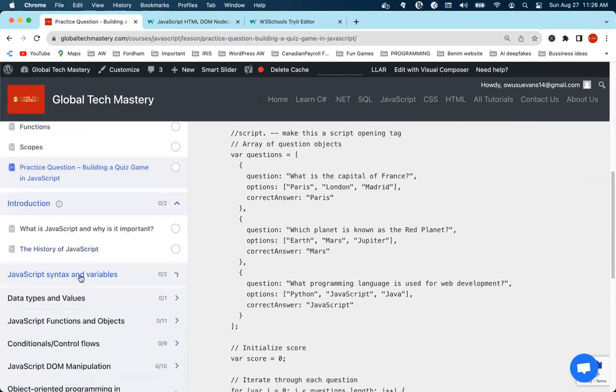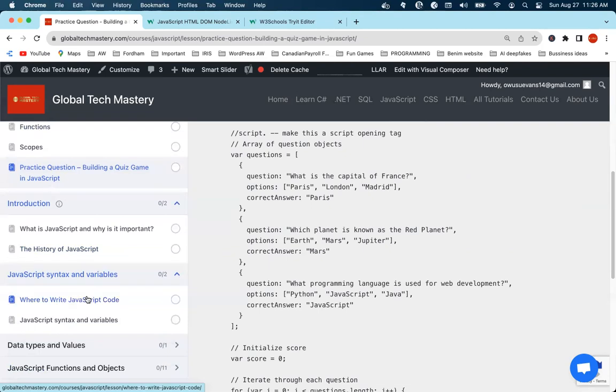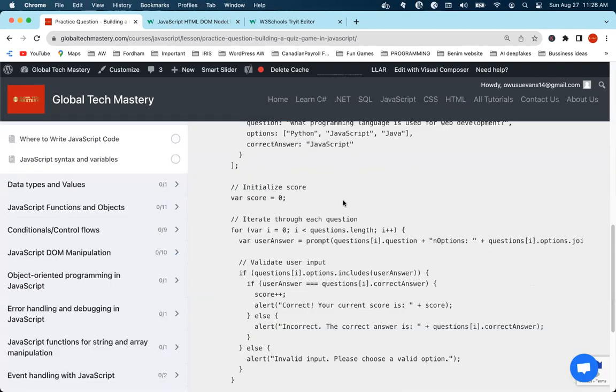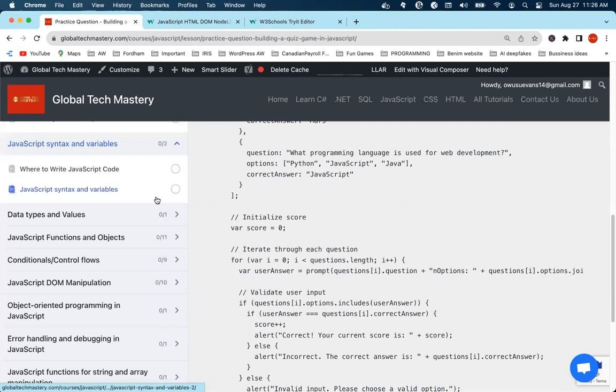So I want to begin from there. As soon as we know how to write JavaScript code, then we can begin the introduction. Because if we have to test out anything, we need to write code, right? So I have a question. If you want to write JavaScript code, how do you do it?